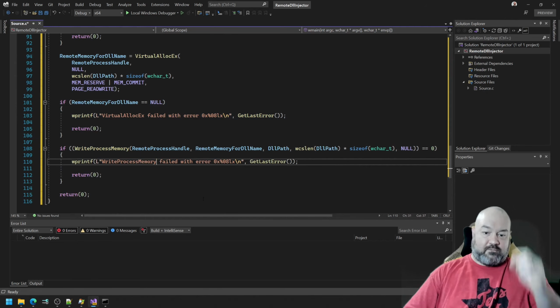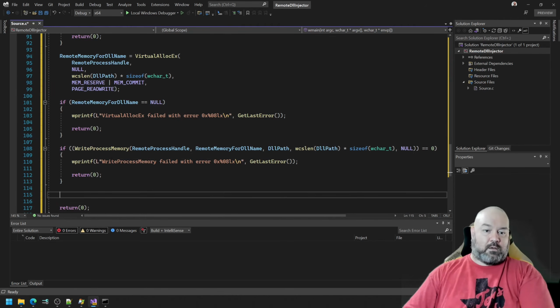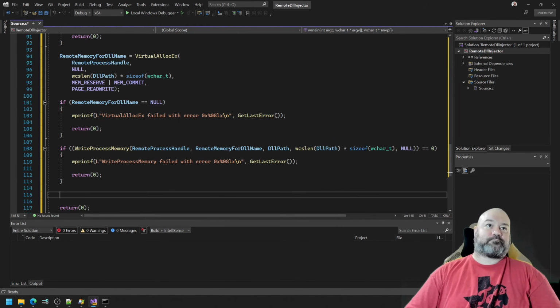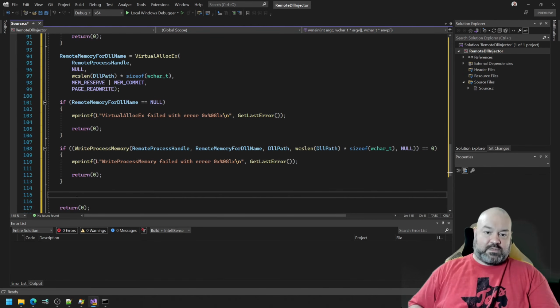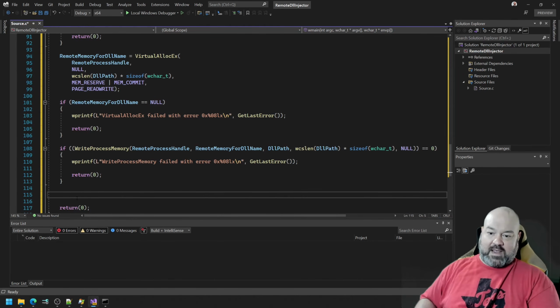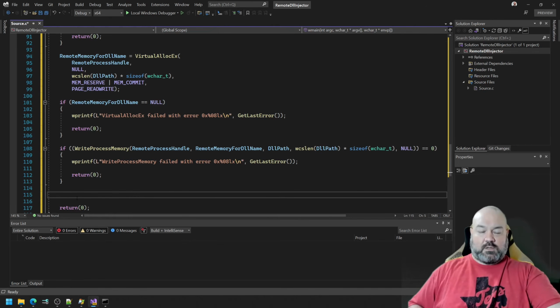Right, process memory failed with error. All right. So now we have successfully written the string of our DLL path into the remote process's memory.